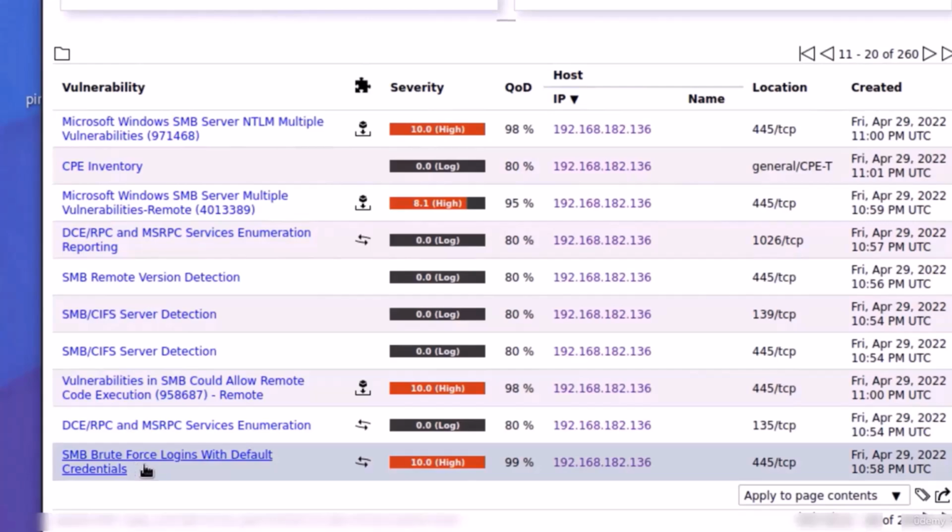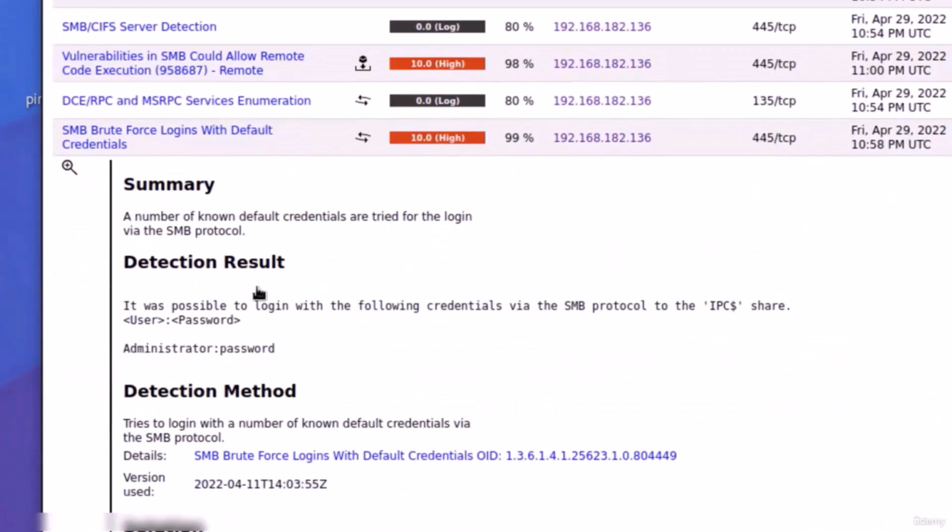SMB brute force logins with default credentials. Ooh, I want to read about this. Click this. A number of known default credentials are tried for the login. It was possible to log in with the following credentials via SMB to the IPC$ share. Oh, well, we know the username and password off the bat already. Okay, we didn't even have to try to do a password crack on that. Okay, well, this is good.